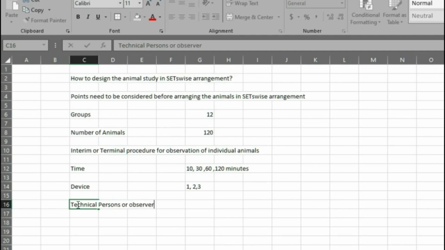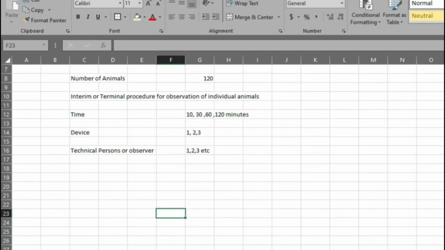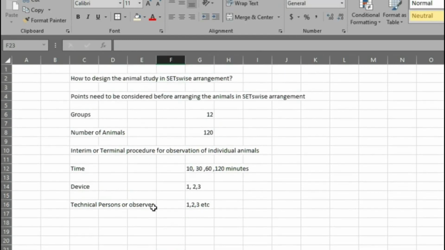Our next and last point is the technical person. Suppose we have a big experiment and a large number of animals, and we have to perform surgery on each animal. It will definitely take time, but if we have more than one technical person, then we can easily perform those experiments in less time.